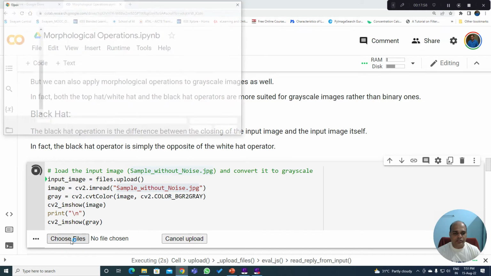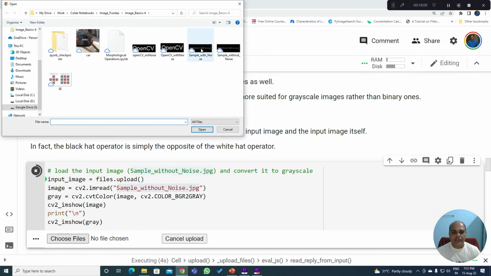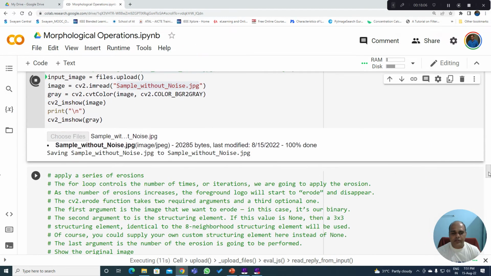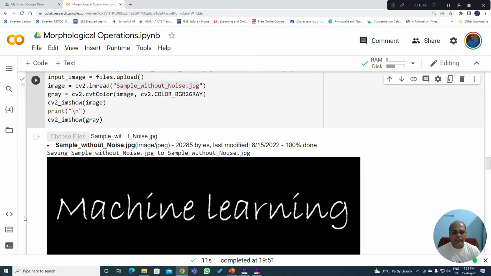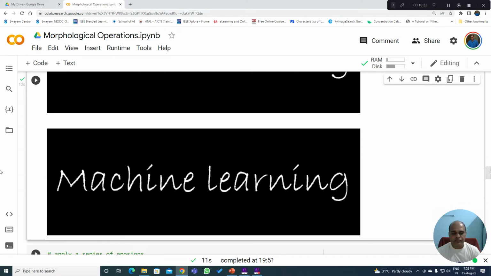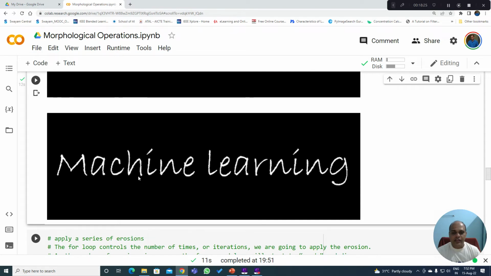So I am going to choose the file. So here I will say sample without noise, open. Then this is the image. Machine learning is the text written on a black background. So here we are going to apply the morphological operations to this image. This is the converted grayscale image.